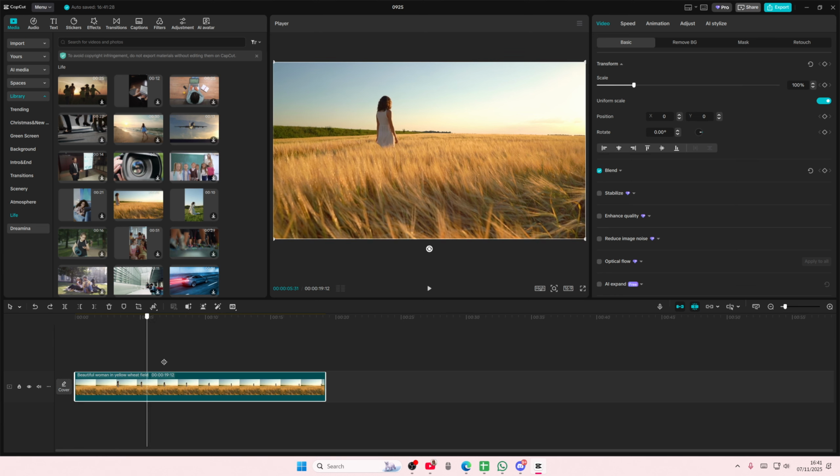If you want to freeze a frame, you're just going to select where you want to freeze it, and you're going to go here and select freeze. As you can see, it froze the frame here.